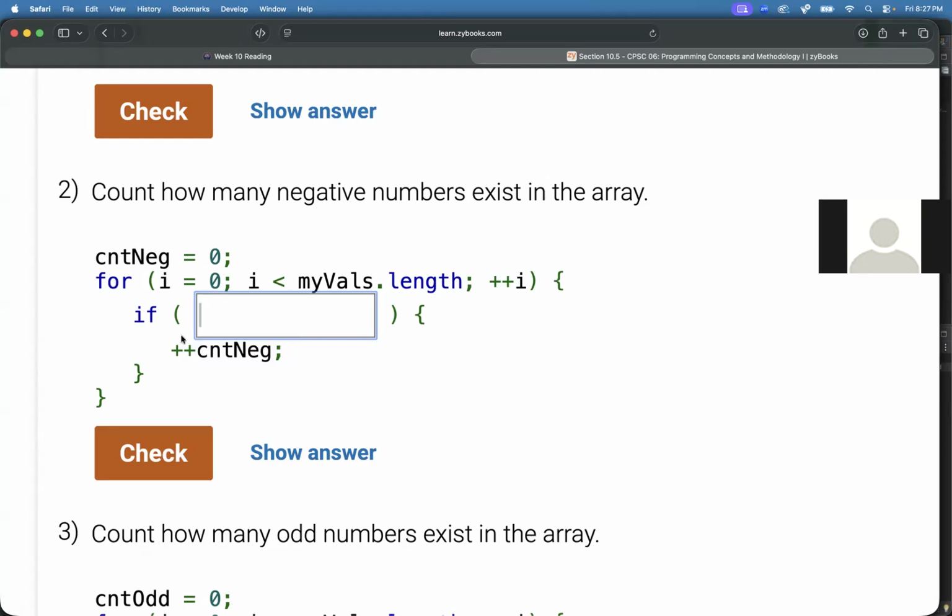So you have to look at this and say, what's the array? If you see myvals.length right here, then you know that the array's name is myvals. In the loop, we're looking at one particular value from the array. We see that the counter is I, so it should be myvals I. And we want to see if that value is negative, so we check if it's less than 0.